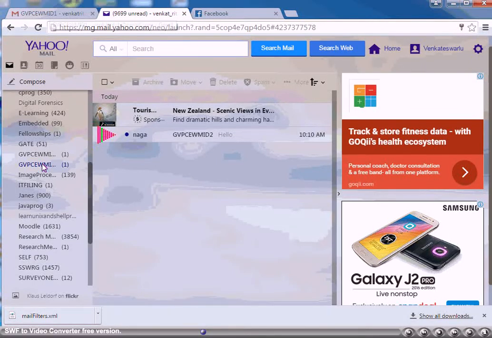That's how the mail which came from my Gmail account having the subject field GVPCEW mid2 is now available in this folder in my Yahoo. That's how the incoming emails can be sent to a particular folder. This is to organize our mailbox.